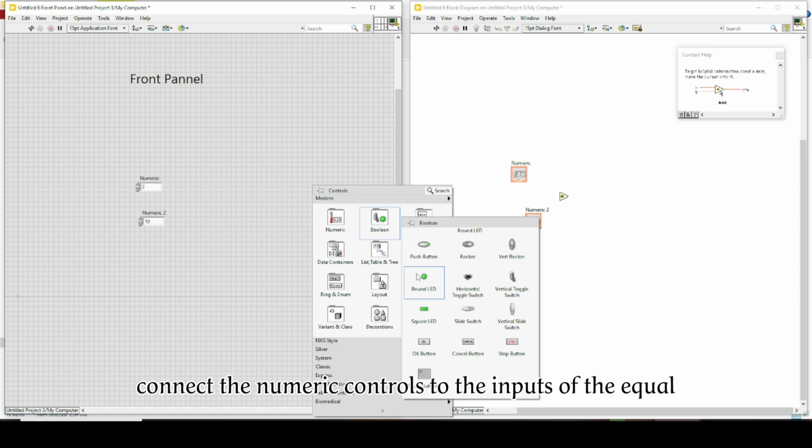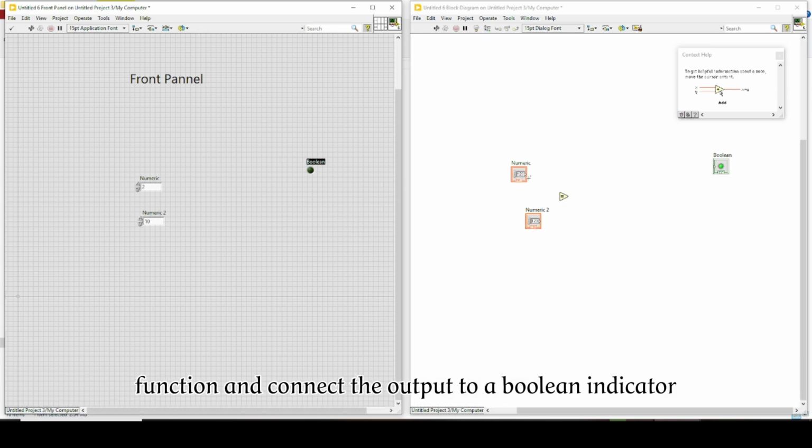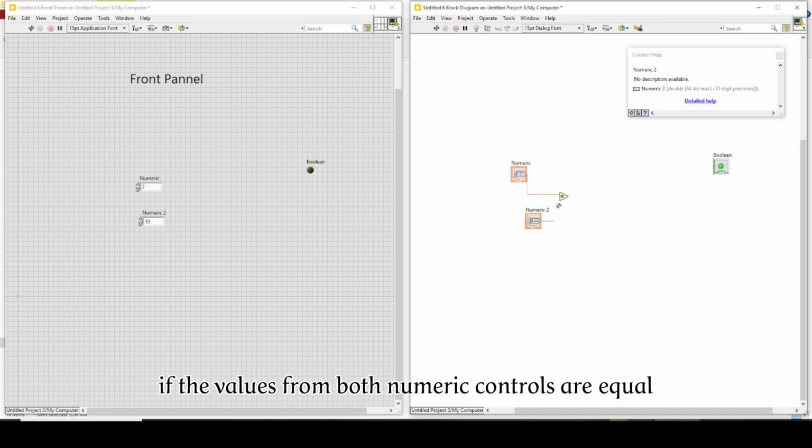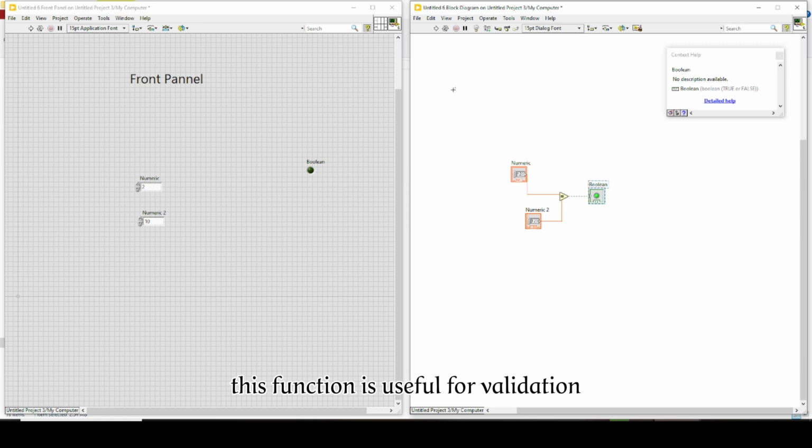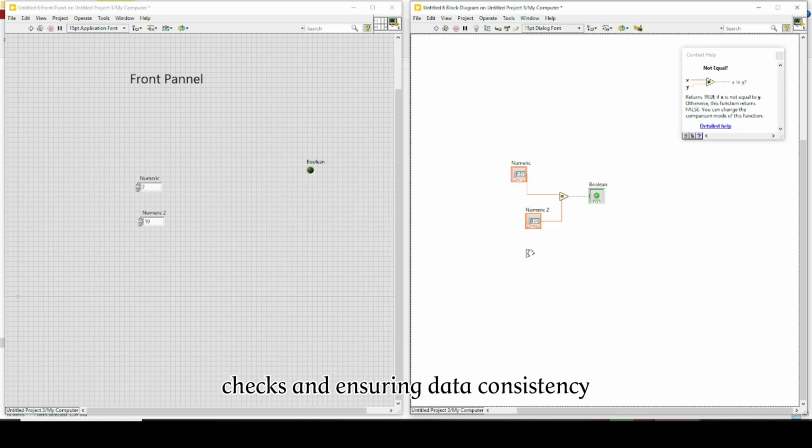Connect the numeric controls to the inputs of the equal function and connect the output to a Boolean indicator. The indicator will show true if the values from both numeric controls are equal. This function is useful for validation checks and ensuring data consistency.